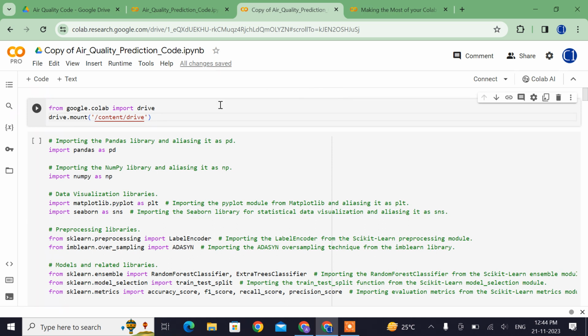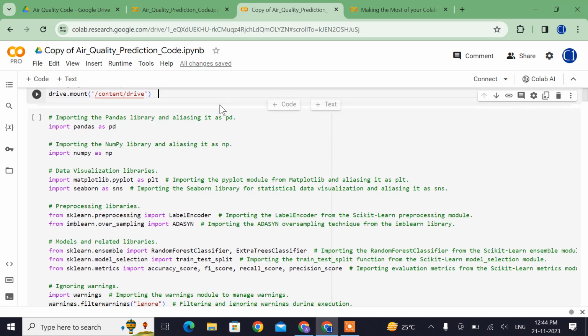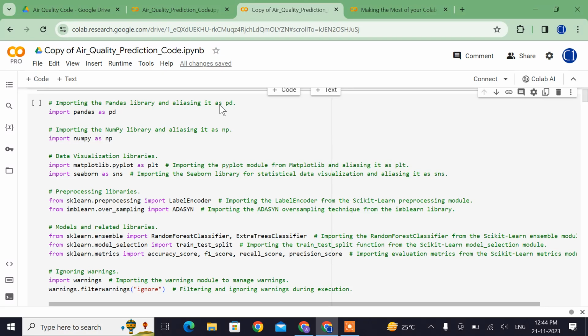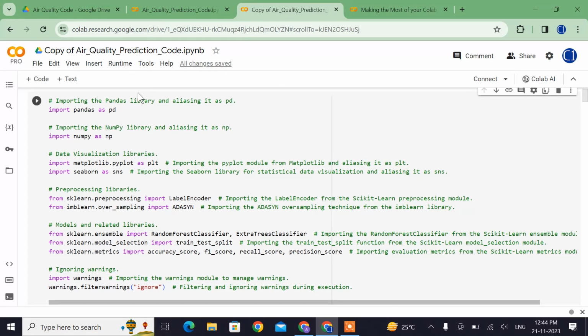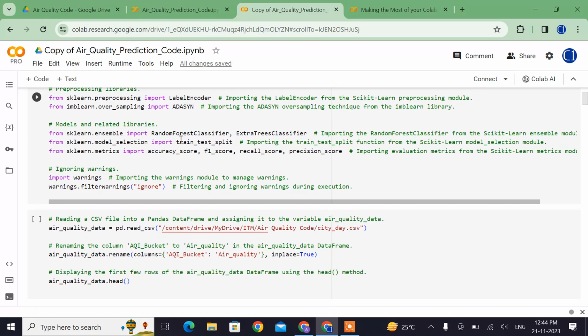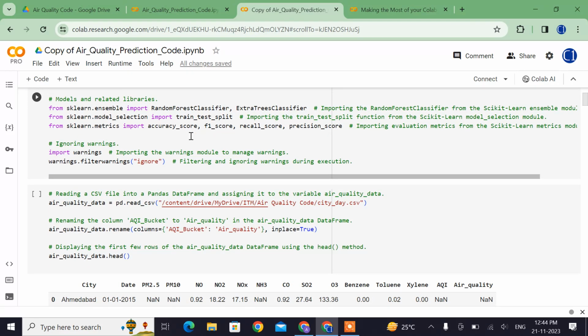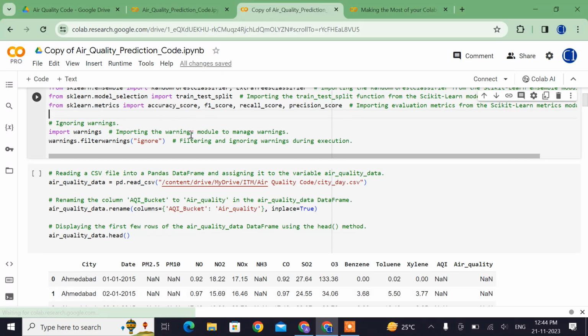This is our code on air quality prediction. In this code, first we are mounting our Google Drive. Then we are importing all the libraries which we are using, like Pandas, NumPy, Seaborn, Matplotlib, and the algorithms we are using here, random forest and XRT classifier. So all the libraries we are importing.